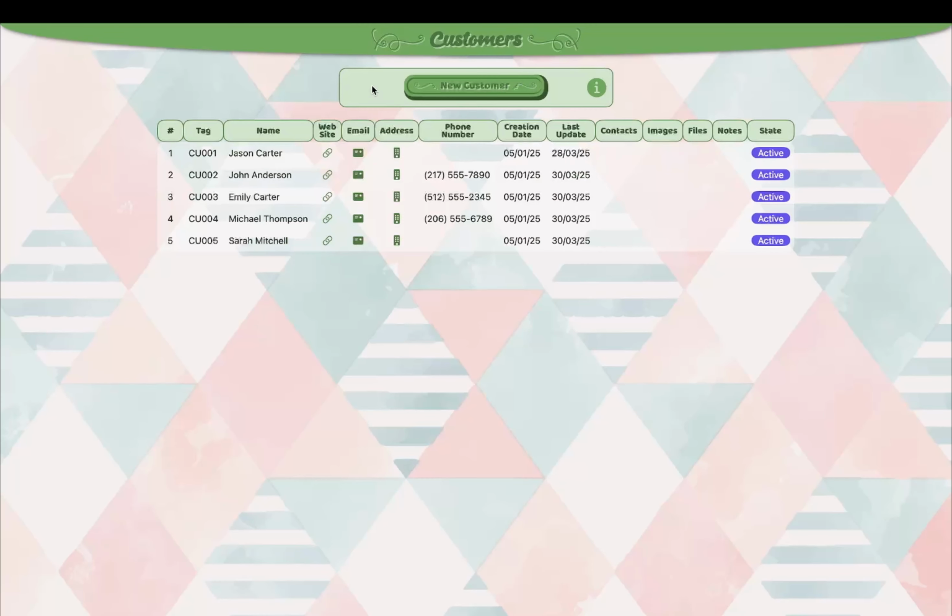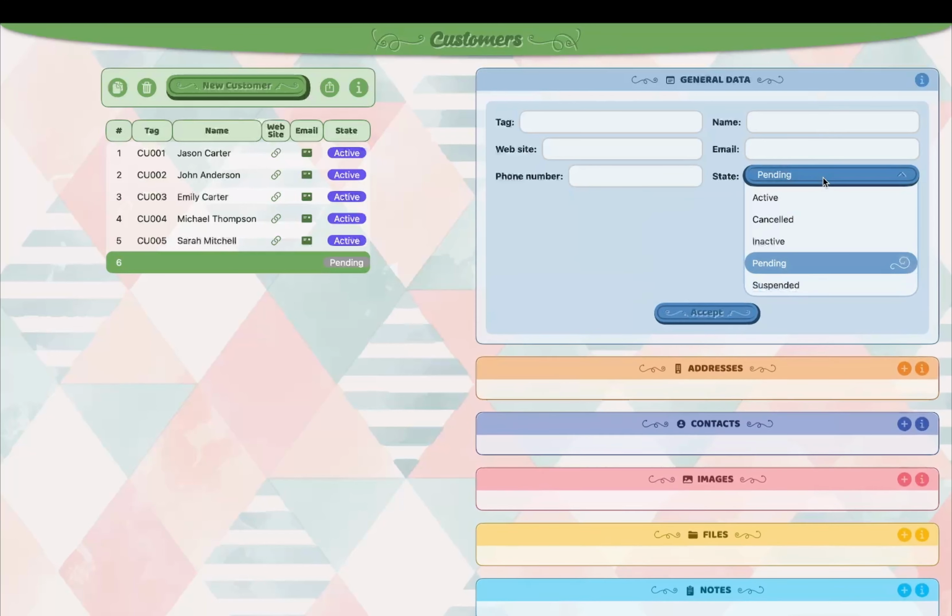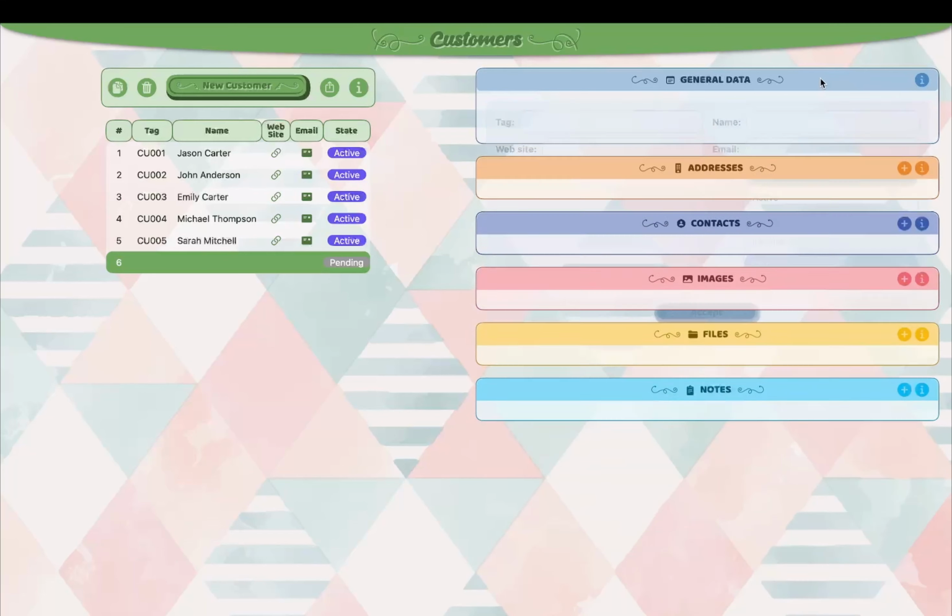To add a new customer or supplier, click the New Customer or New Supplier button at the top of the list. In the General Data section, you can assign a custom tag for easy identification, then fill in details like name, website, email, phone number, and status, helping you filter between active, suspended, or other categories.